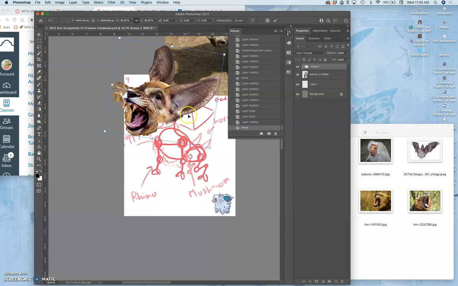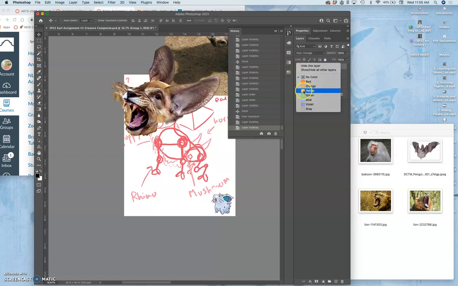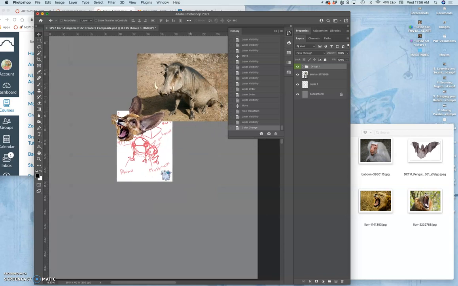And now I want the little body to attach. So once that group is done, I'll mark it with a color by right-clicking near the eye and just picking a color. I'll use green because the head is basically finished. And now I want to play with the body.